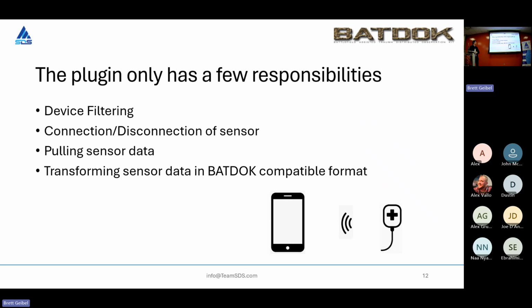The plugin will have to determine what it's compatible with. Next, it would have to be able to connect to and disconnect from the sensor. Are you creating a BLE connection? Are you doing some sort of Wi-Fi connection, or maybe even a custom connection process? Then the plugin would have to know how to read the data from the sensor.